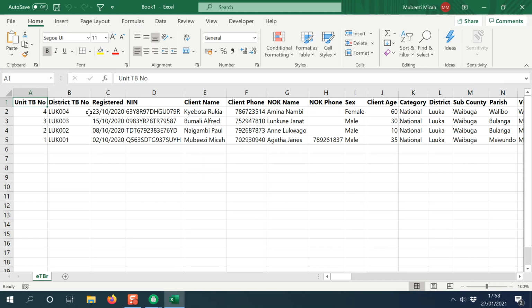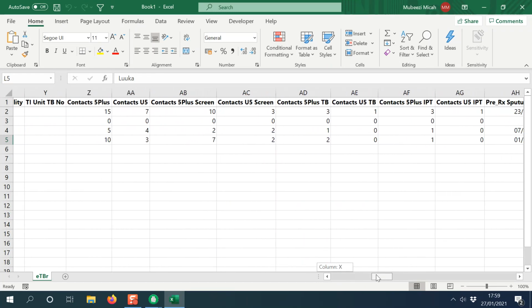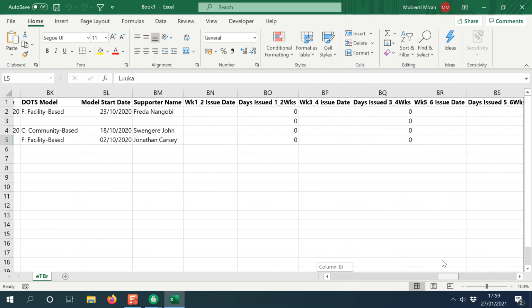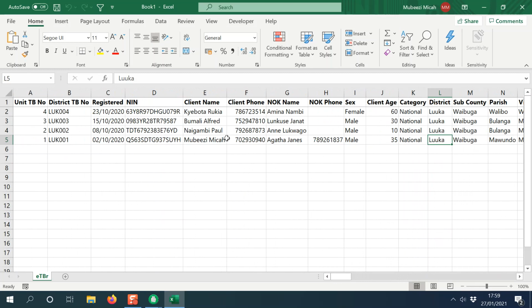So here we are, we have 4 patients here. This is dummy data, by the way, it's not real data. And then you can use Excel to analyze this data on your own, to see if the figures given to you by the ETBR are exactly what is in the real data.